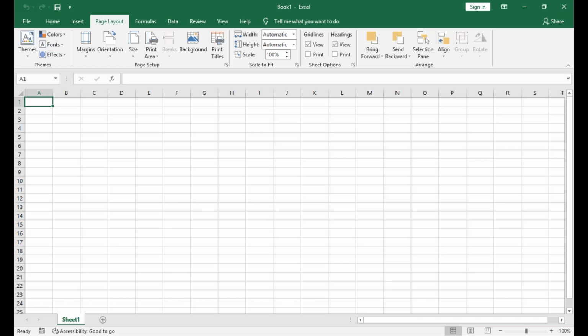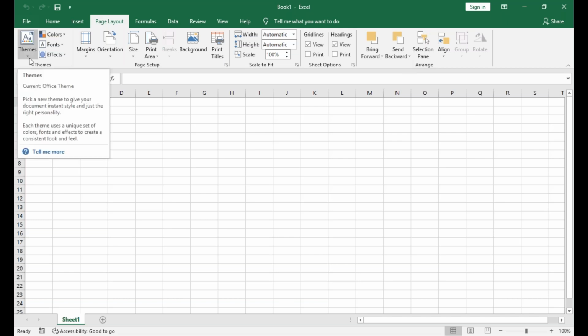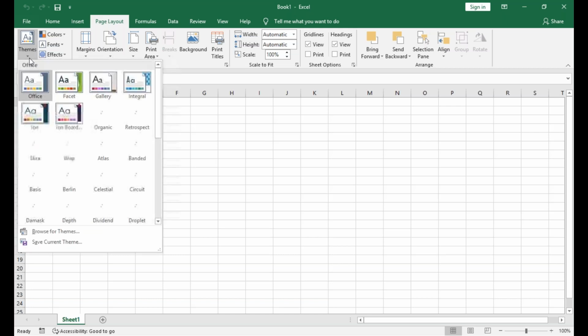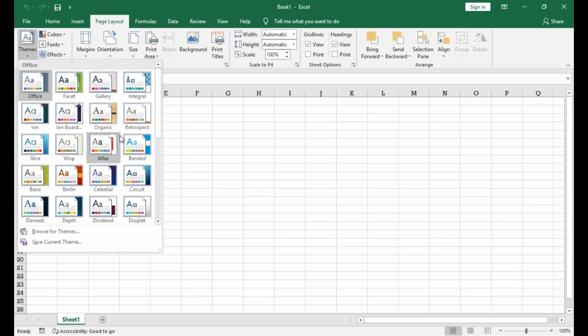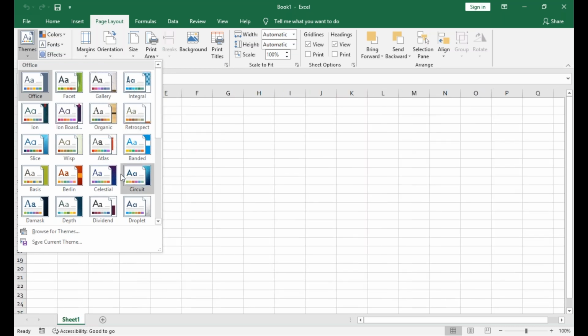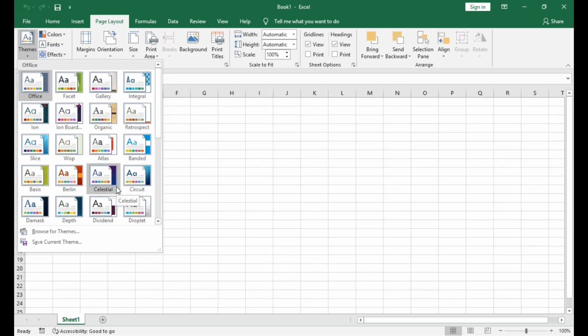So next is the page layout tab. There you can find themes. In themes, you can see that there are different themes. When you select that particular one, you can see that the format changes. Okay, so whatever we are applying in page layout applies for the whole sheet.